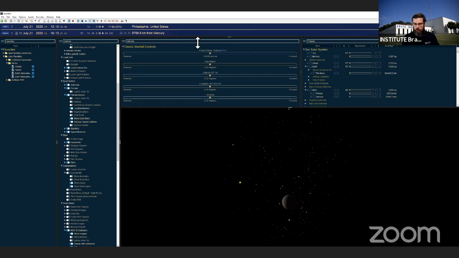So if I take a look at my location here, I am now 9,700 kilometers from Mercury. Everyone get to Mercury or planet of your choice?